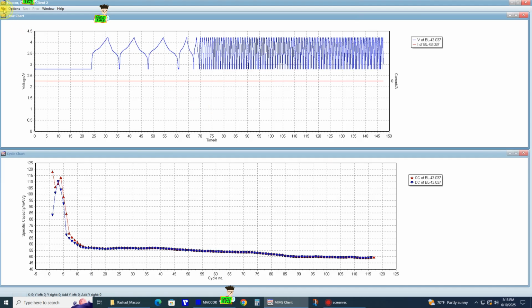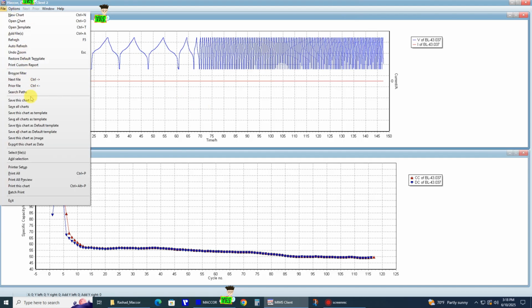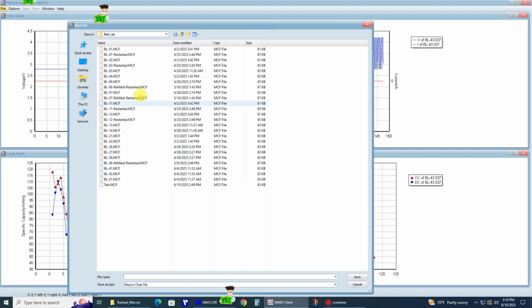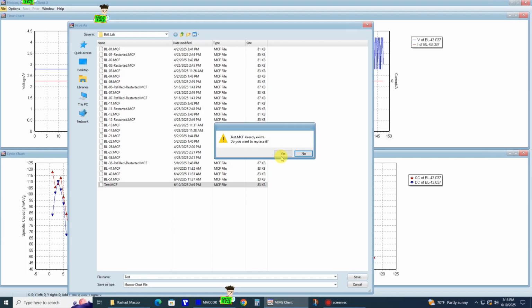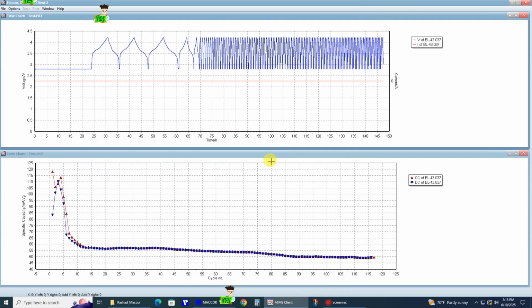Just go to the file. Make sure you save all charts. You can also save one chart, the chart which you have already clicked, but make sure you save all charts. And here you can write the name of the file, or if the name is the same, it will be replaced. I am just replacing, and the data is saved.